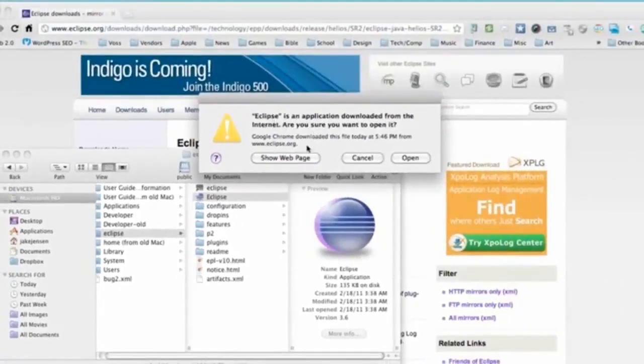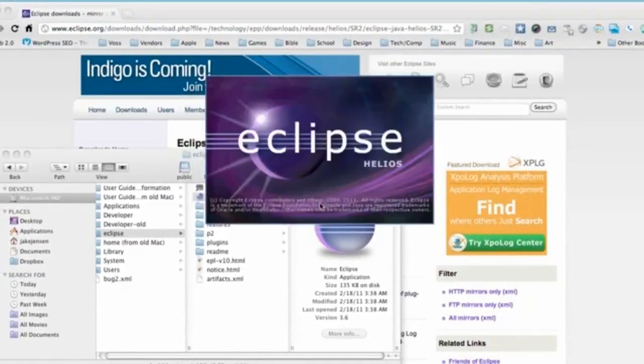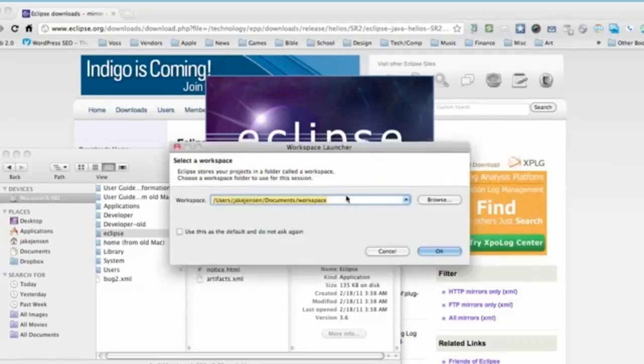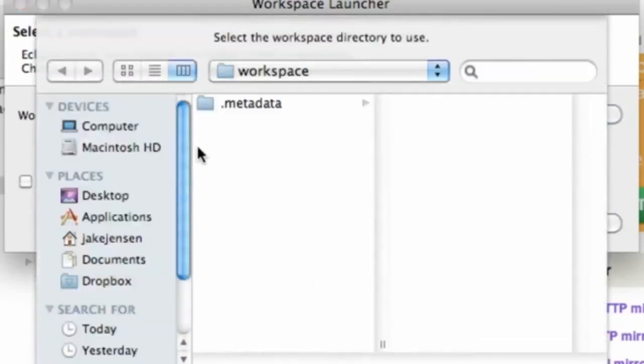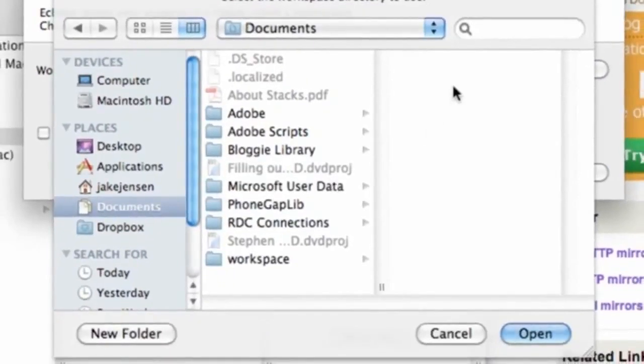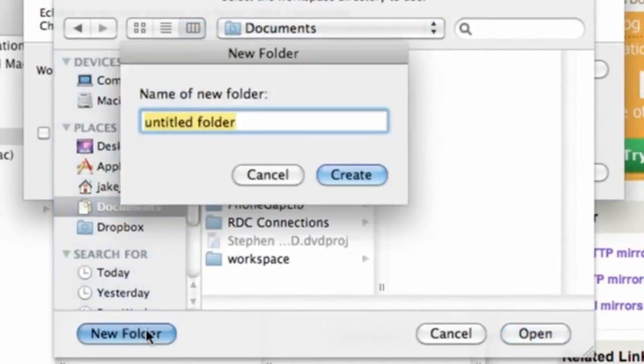Yeah, we know it's from the internet. We're going to open it anyways, because we're trusting like that. And it's going to start up Eclipse, and here's the workspace that we're going to create. Now basically, I'm using my buddy's computer, which is Jake's, but basically we're going to set up a new workspace, and we're going to do this within our documents for the most part. And we're going to create it by clicking this new folder here and naming it newboston.